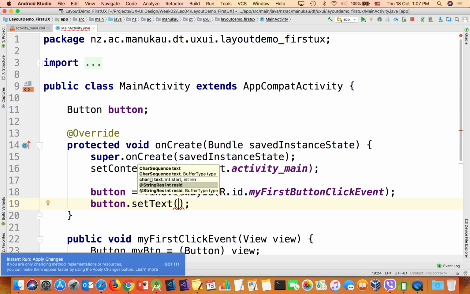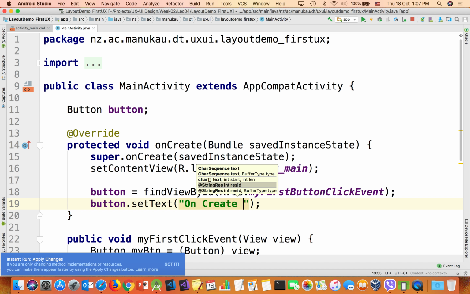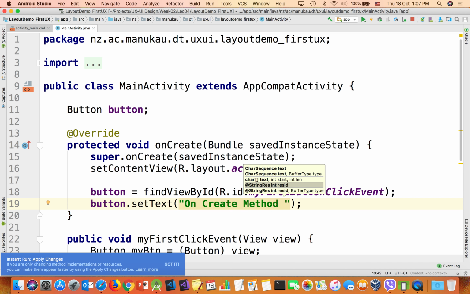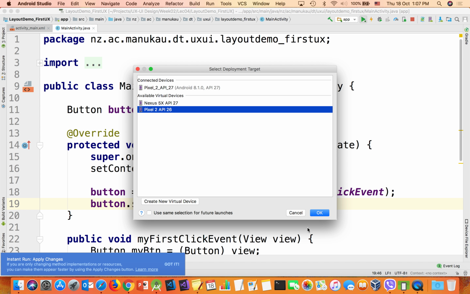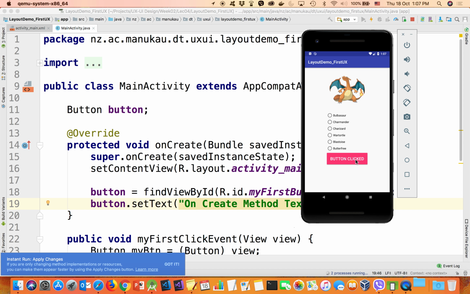and now we can add button dot setText. Again, we are changing the text on that particular button, and now I am giving some different text, like "onCreate method text", just to show you that when it is all automatically being created, instead of having the text that we have shown on that button, it will automatically change, and it will not show you the original one.